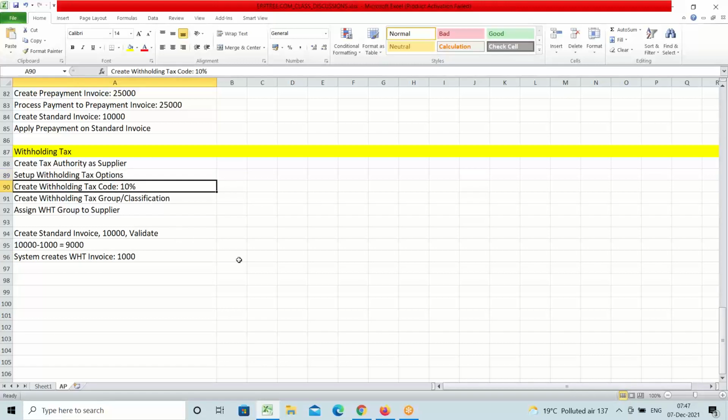Tax code is nothing but how much percentage of tax needs to be calculated. How much percentage tax the system has to calculate is given there. These two are separate, the options are separate and the tax code is separate. What is your doubt here?